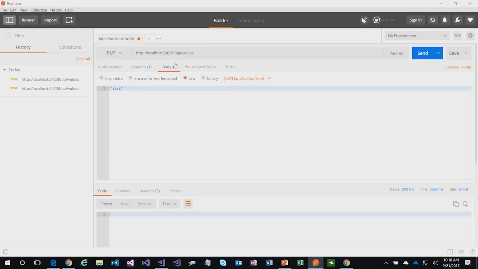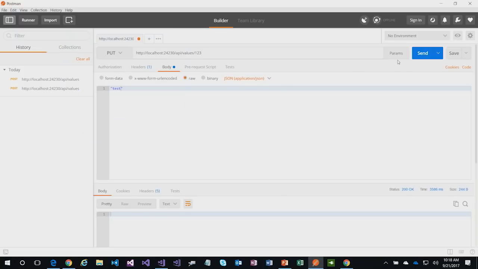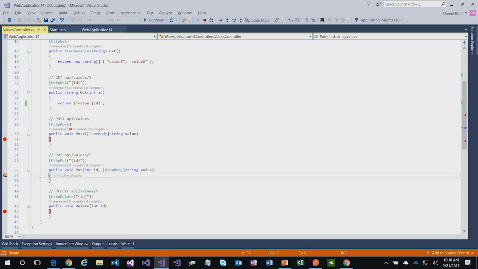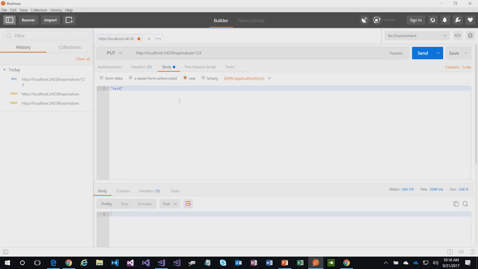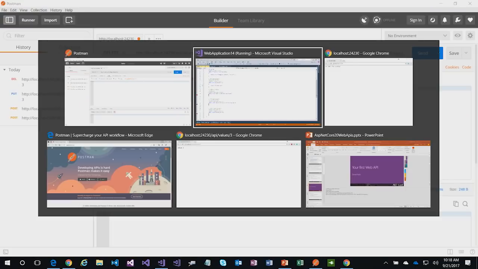Similarly, we can try a put request. If I put a value to values 1, 2, 3, I believe put requires an ID and also something in the body. All right, so let's do that. If I send that, there, we hit our put request. Let that flow through, and we can send a delete request. If we wanted to remove a resource, delete requests can have something in the body, but I don't think this action is expecting anything. It's not. So let's send that, and yeah, we hit our delete request. All right, so there we build our first really simple web API.